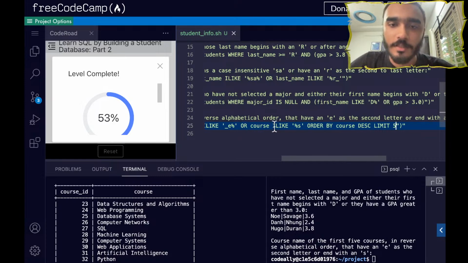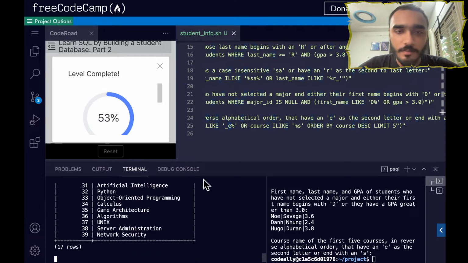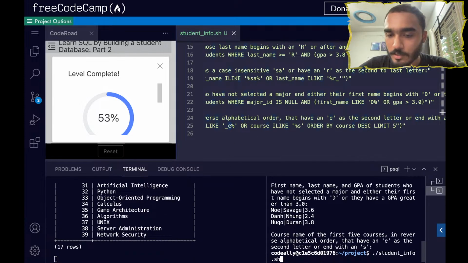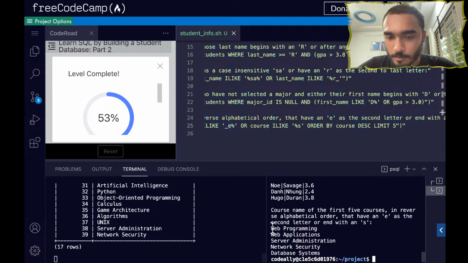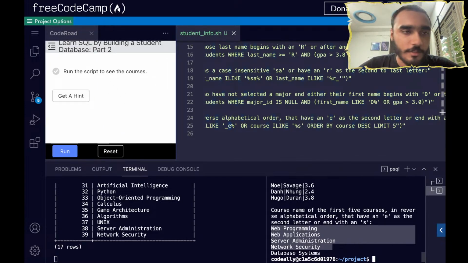Oh, I did pass this thing. As you can see here, this expression means a space which could be any letter and then the letter E. So at the beginning of whatever the entry is, if the first letter is whatever and the second letter is E, then you return it. If I run this command, you will see exactly what I'm talking about. As you can see here, we have web programming, web application, server administration, network security, and database systems. Pretty cool. Run the script. I did. Next.